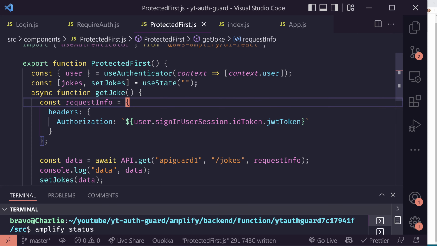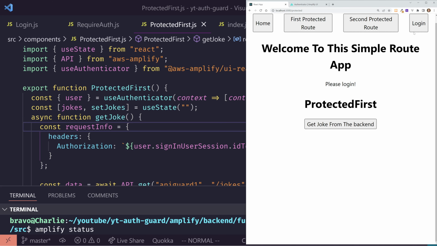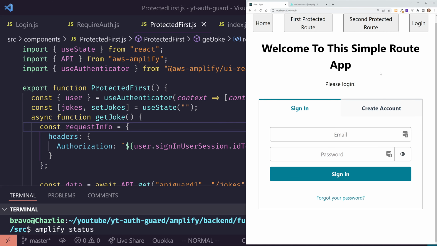I hope you guys learned a lot. This was a lot of information, but you could see how easy this was to create simple authentication on our app. It didn't take too long. We now have a secure backend. We have some protected routes.